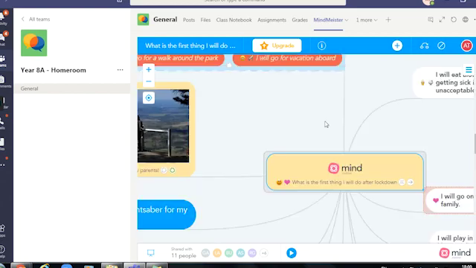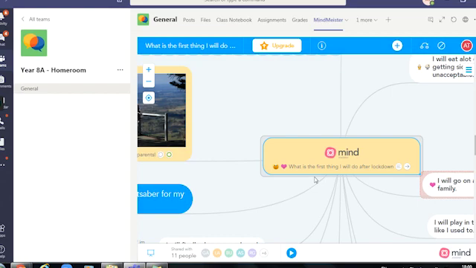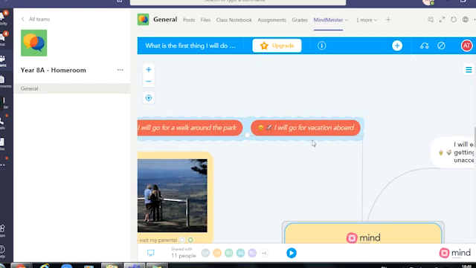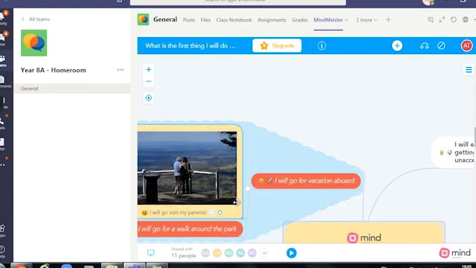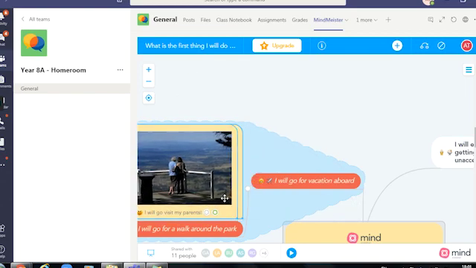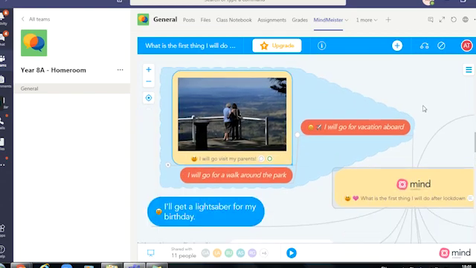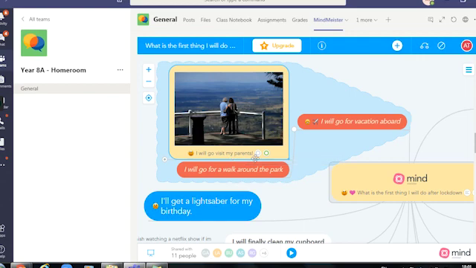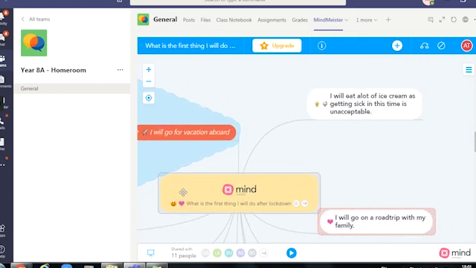So I had given them a question, what is the first thing I will do after the lockdown? And that's what they've said. I will go for vacation abroad. The child has added an image here. In fact, it's not an image, it's an icon here. One person has added an image over here. So if you can see that there. I will go visit my parents, and they have put an image of parents here. Let's actually see how we get all of this.